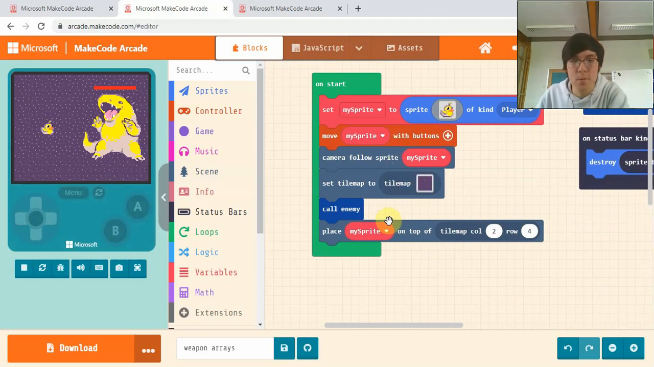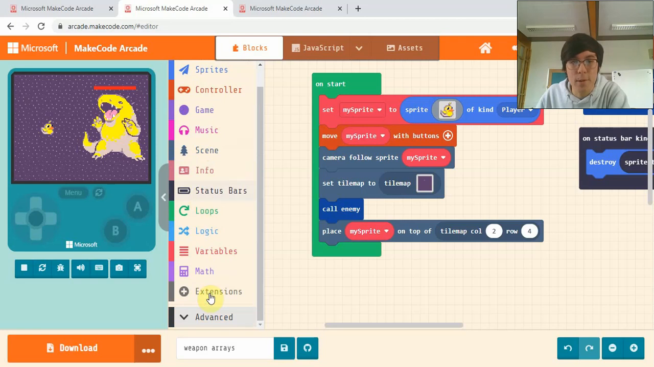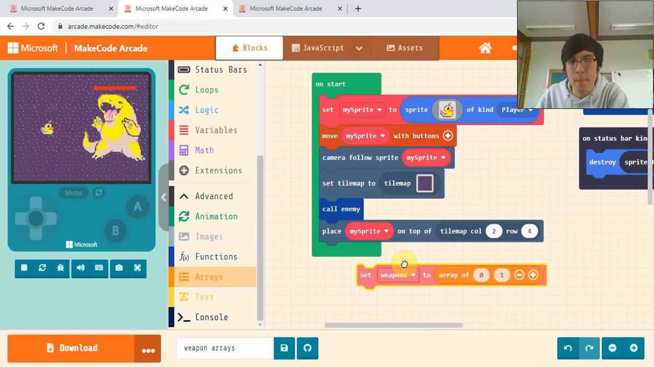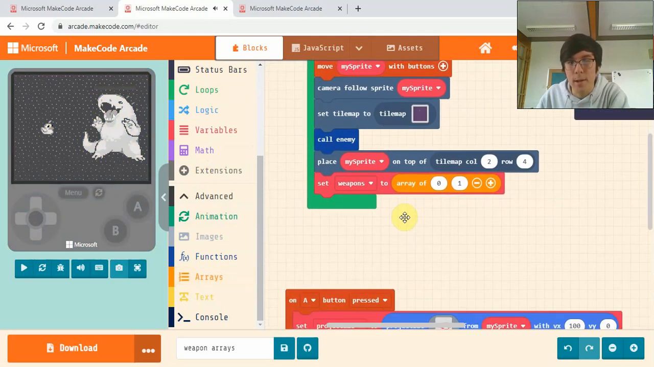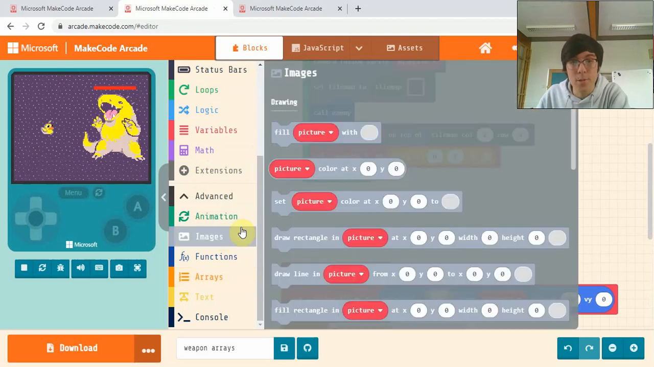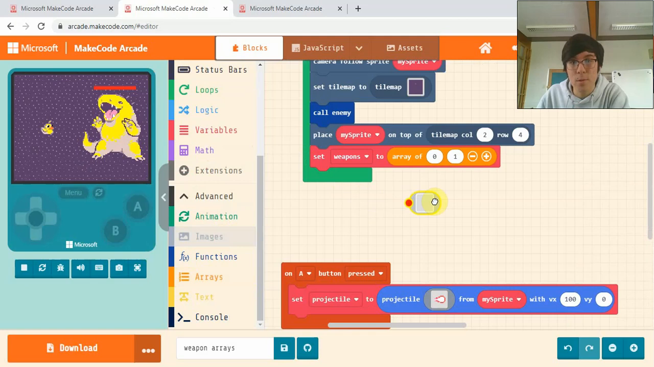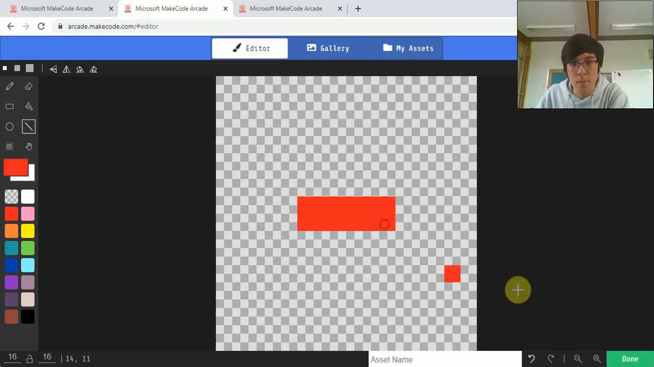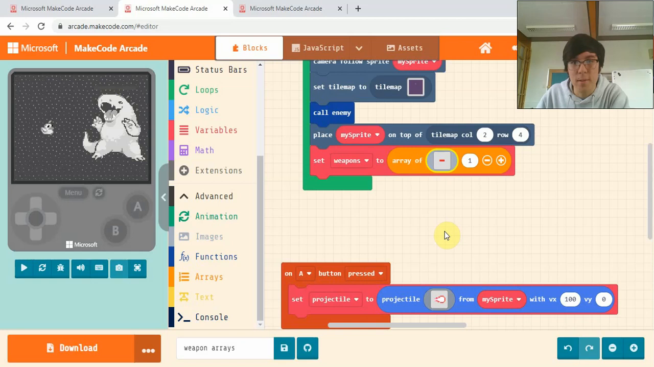Our first step is to actually make an array, which is down here under Advanced in Arrays. We'll grab the set list to array of block. This is where we'll design what our projectiles will look like. If we go into images and grab one of these blank images, we can drag that into the first slot and design our first projectile. I'm just going to do this with a simple little line, just like the one on the other one, just so we can see it. I want that to be my small projectile, and then I want this one here to be my big projectile. So I'm just going to drag that in there.